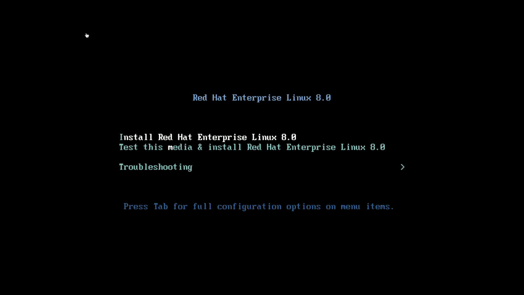So if you install in a physical or virtual machine, then you boot from the installation media, and this is the installation menu that you will get. Obviously, from the installation menu, you will select Install Red Hat Enterprise Linux 8.